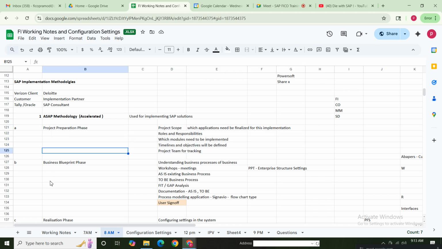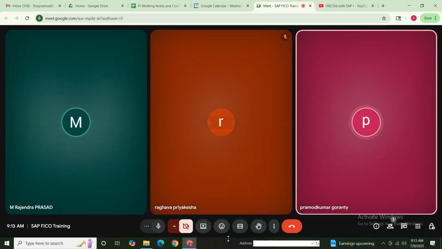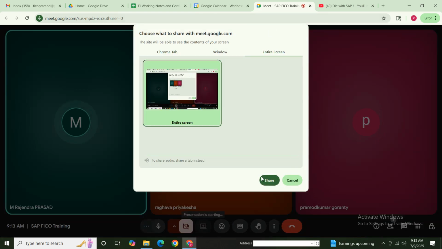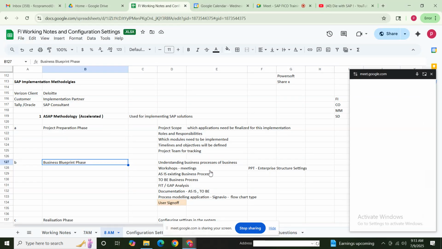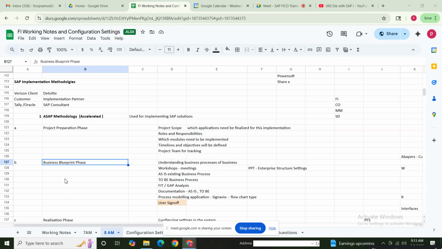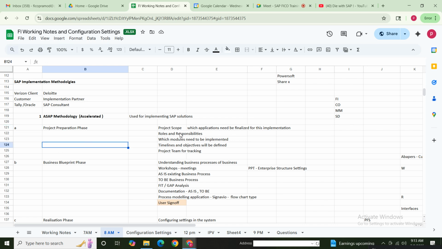Okay, coming back to the business blueprint phase, this is again a very important phase. So we have completed project preparation. Okay, let me discuss again. You would have told me, Prasad, initially. Fine, no worries. So we have different phases for implementing SAP solutions.